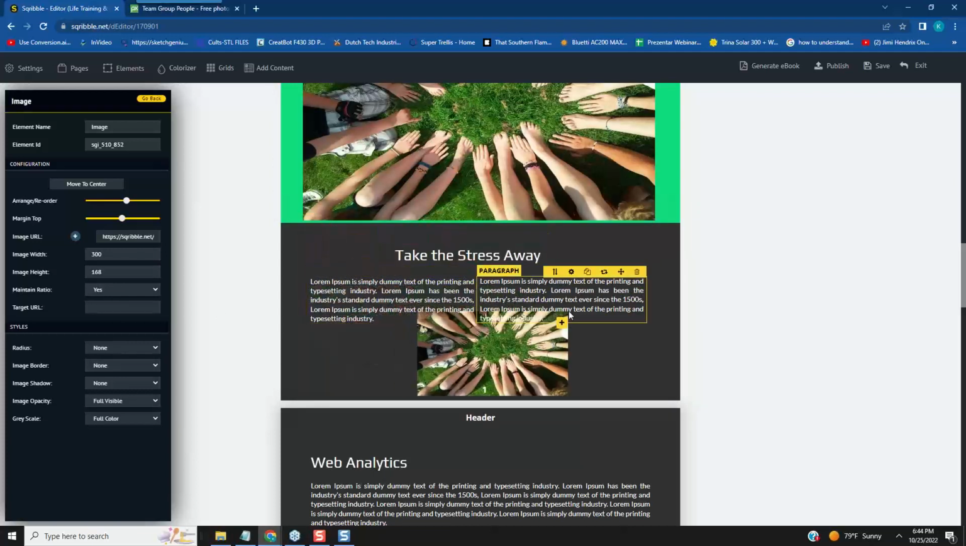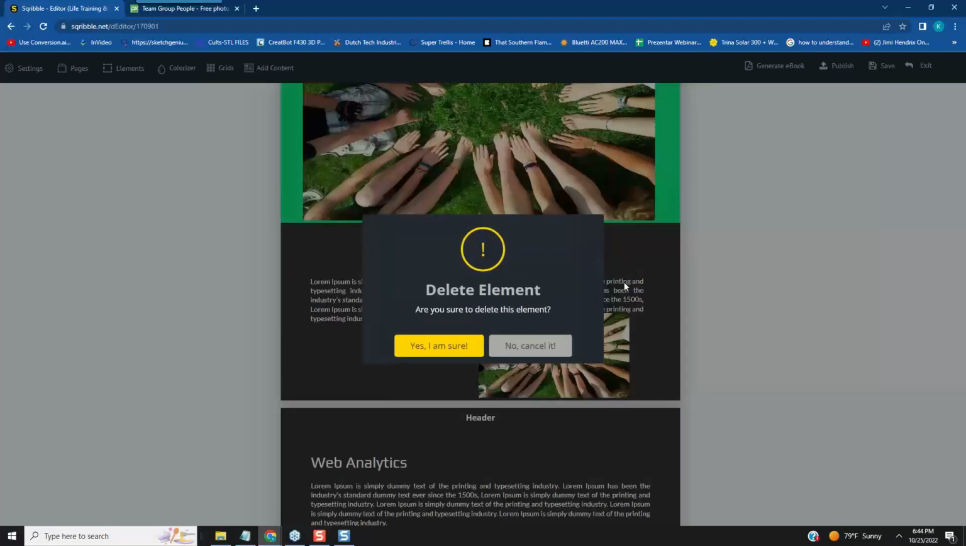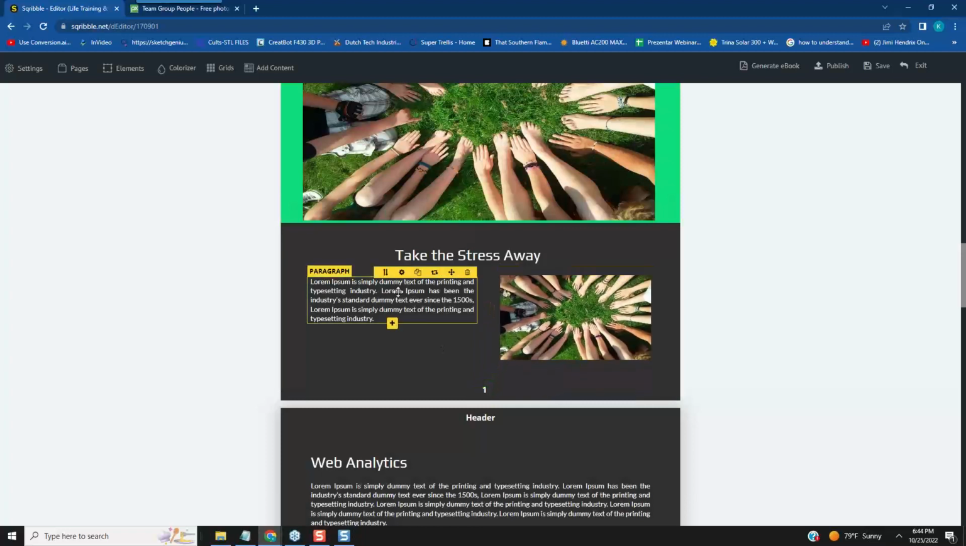Okay, then I'm going to take that. I'm going to come right here. I'm going to take this. I'm going to delete it. Yes, delete. Now I have a picture here, you guys. And now I have some content over to the left, which looks kind of cool. Let's see what we have here.